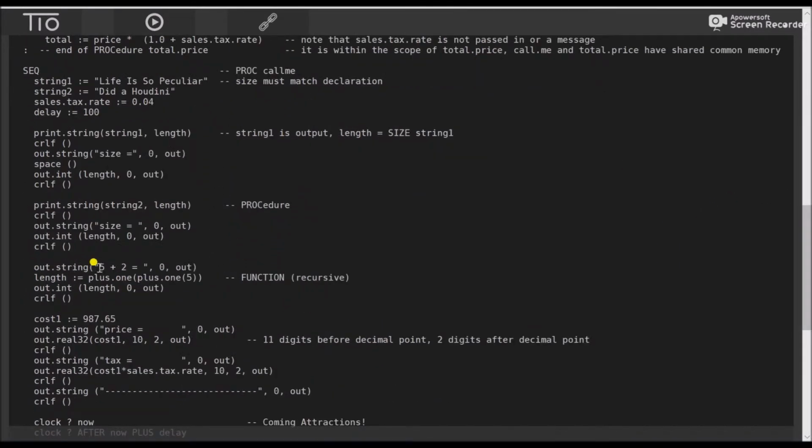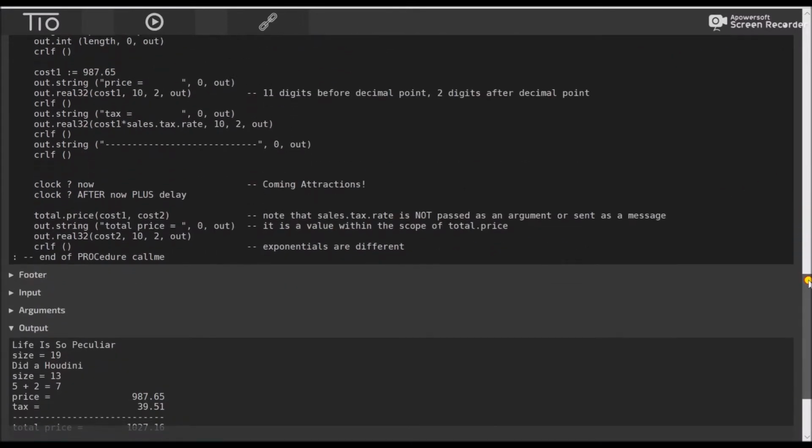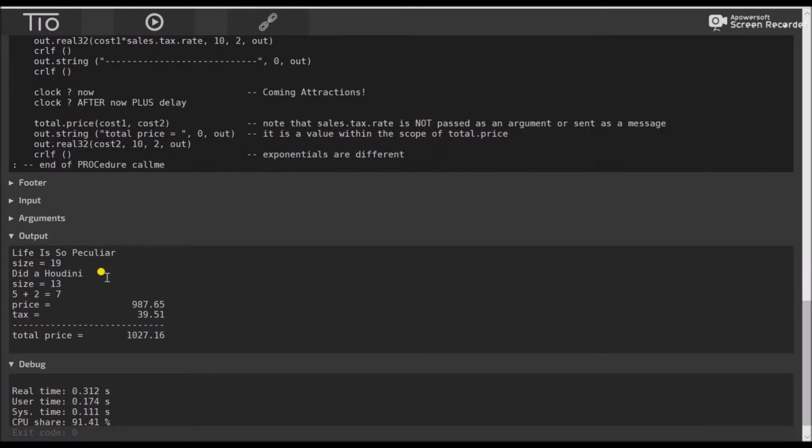So let's see how this works. Okay, we're going to output a string 5 plus 2 equals, and then we're going to say the length equals +1 of +1 of 5. Now again, +1 was our function, so +1 of 5 is going to give you 6, and then +1 of 6 is going to give you 7, so it'll put a 7 in length. And again, that's returned as kind of an argument to the function, so you have to actually put it in a variable. So we're going to output the length, and that's it. So again, let's go down and take a look at that. So we output our two strings, then 5 plus 2 equals, and there it is, 7. So our +1 function actually worked.